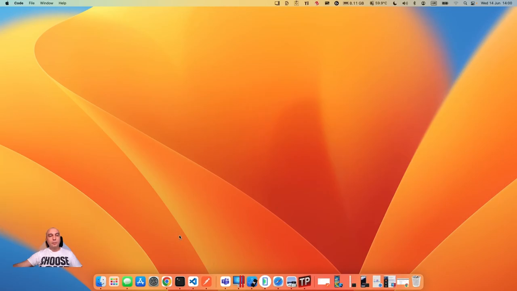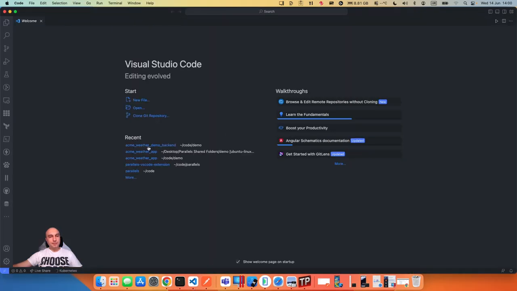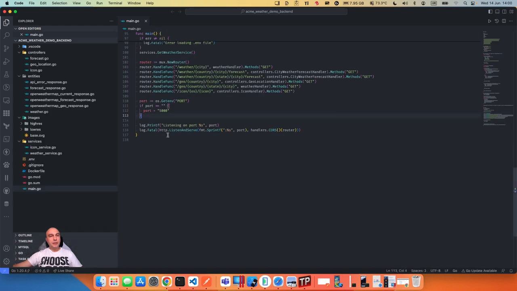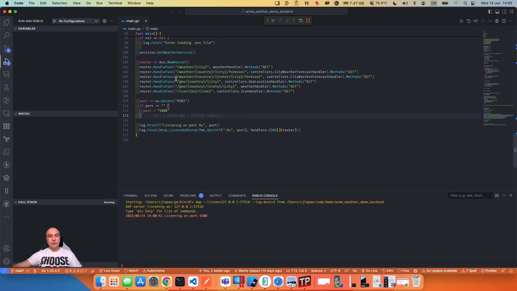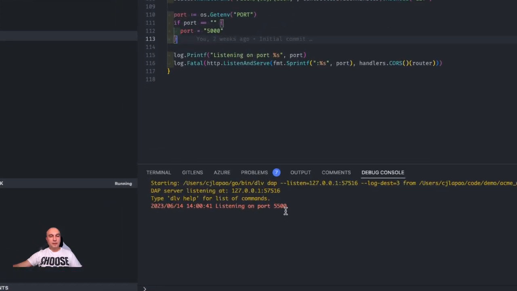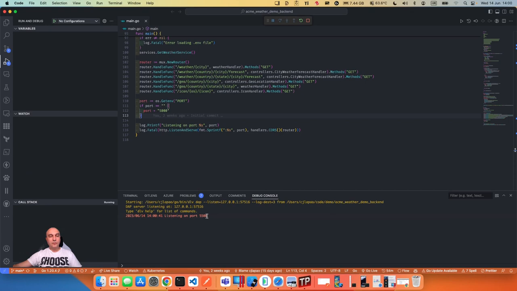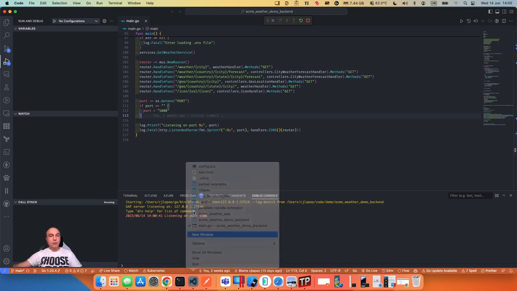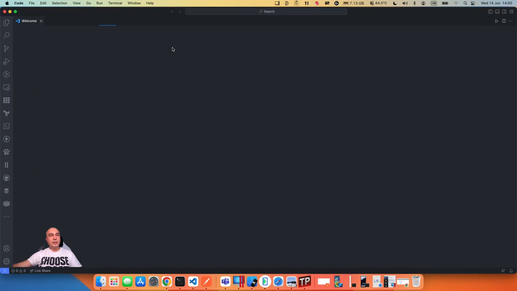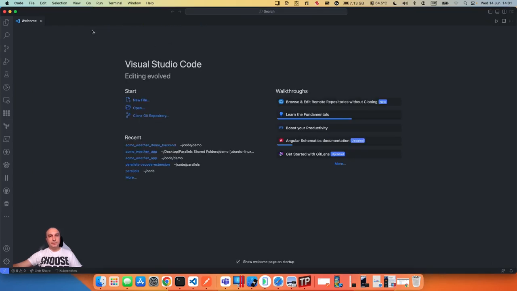For this, we will open our backend in Visual Studio Code, so we can start it in debug mode. To start it in debug mode, we will simply press F5 and wait for the application to be ready. Okay, the application started and as you can see is listening on port 5500. The next step will be to open our Flutter application. We will open it in a new window so we can keep our backend running.